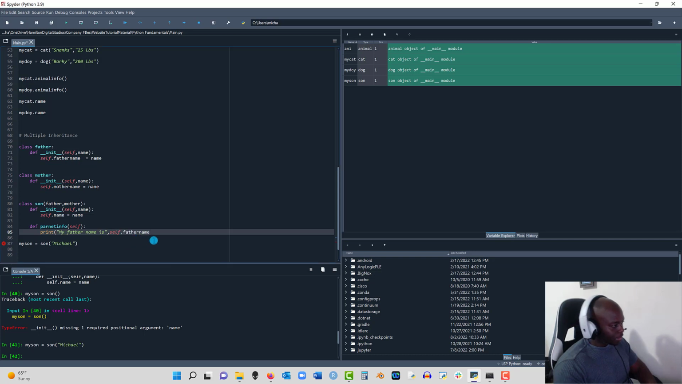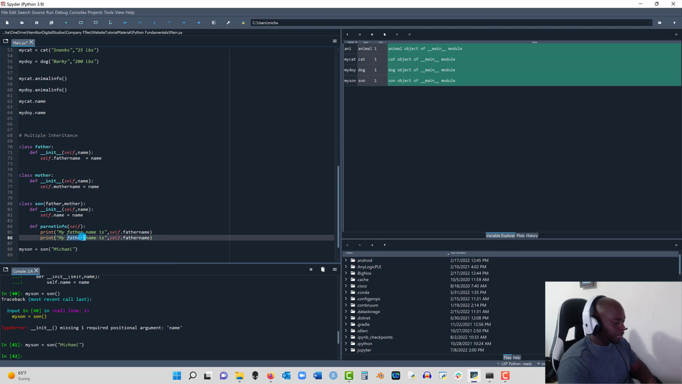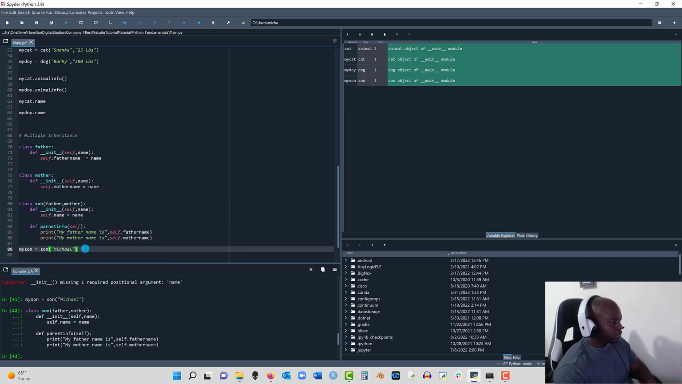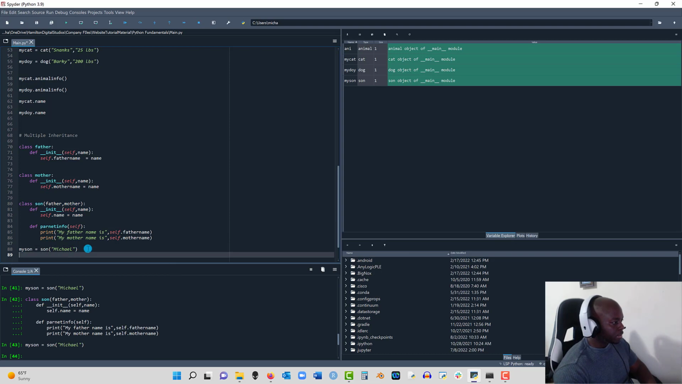So I double click on it, put that like that, and then I'm just going to copy this and rewrite it. My mother name is, and then I just change this to dot mother. See that? Now we got mother. Mother comes from here. So now when I rerun this with shift enter, I'm restarting it to get the changes.